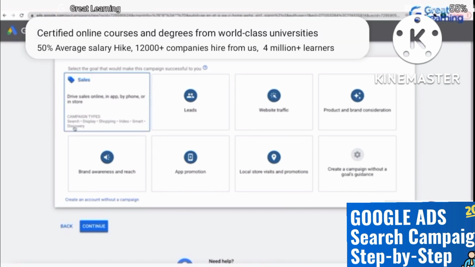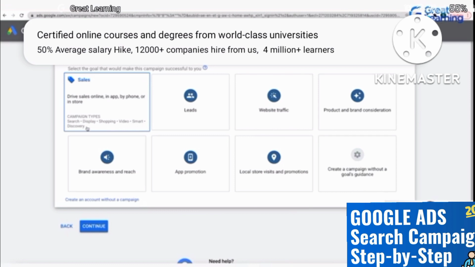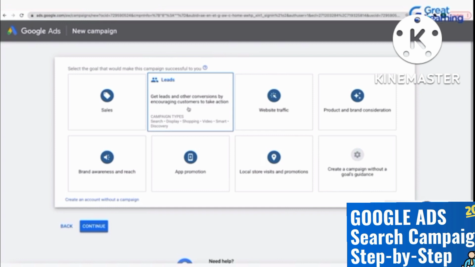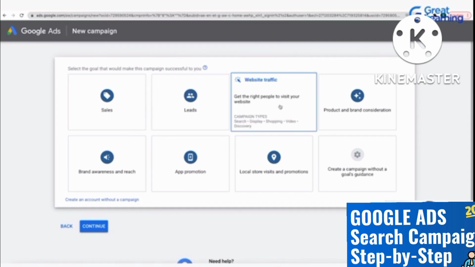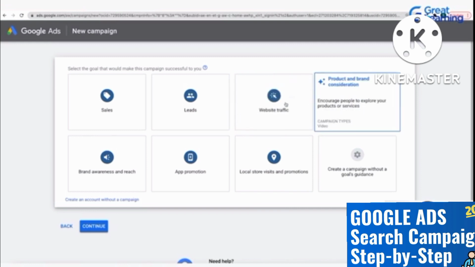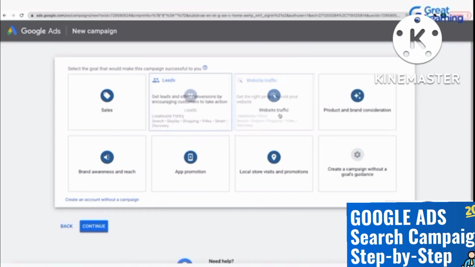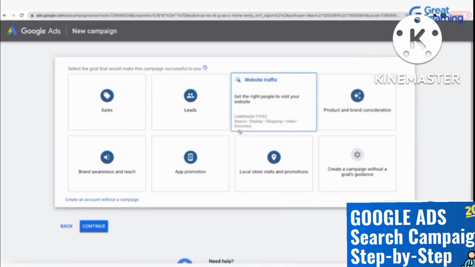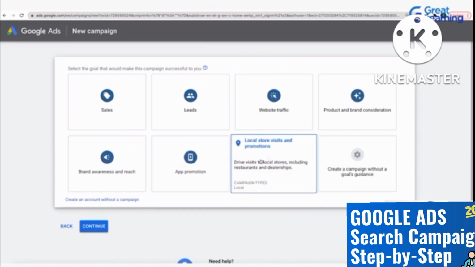So if you can see this, there is search, display, shopping, video, smart, and discovery type of campaigns within the sales objective. So sales objective is when you want people to actually purchase something on your landing page. Leads could be a similar landing page, but with like a lead form. So your end objective is that someone actually fills the landing page lead form. Or website traffic could be just traffic to your website. Here, you can see search campaign is available. For product and brand consideration, we don't really have the search option for this type of campaign.